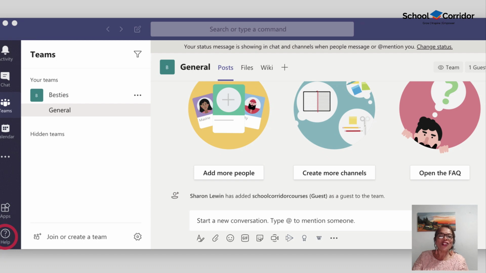Right? So that is just the interface of Microsoft Teams. And like I said, you're going to have to play around, go into the various tabs and see what it's all about.